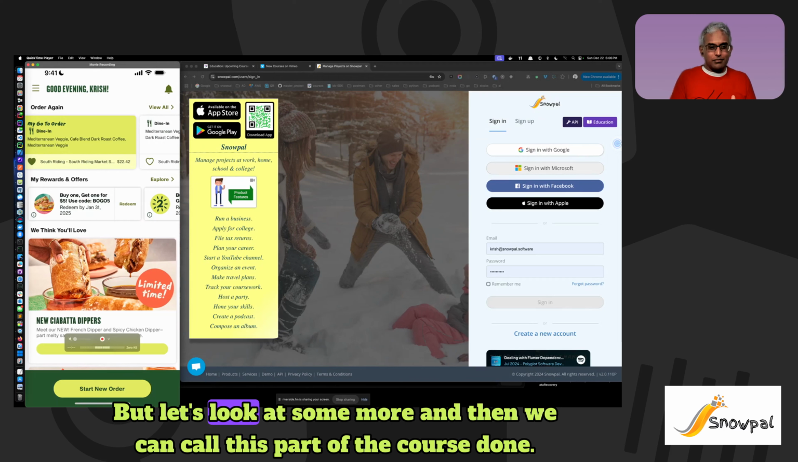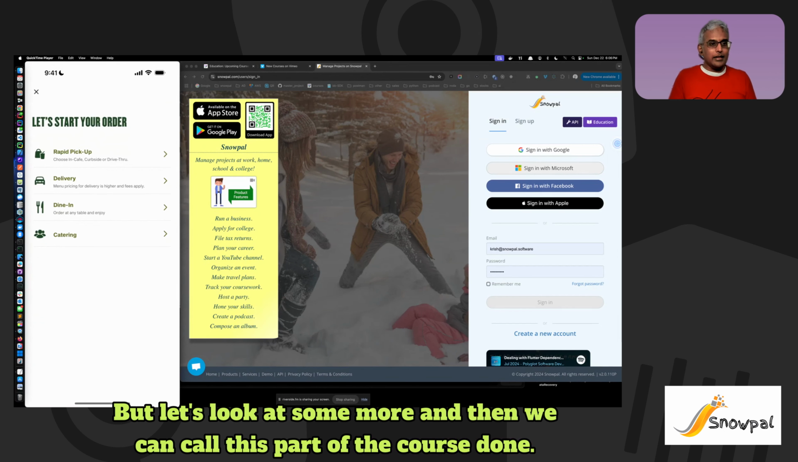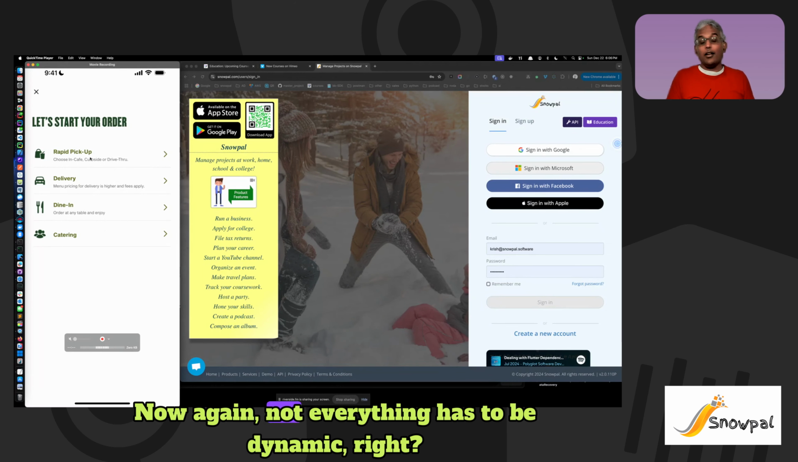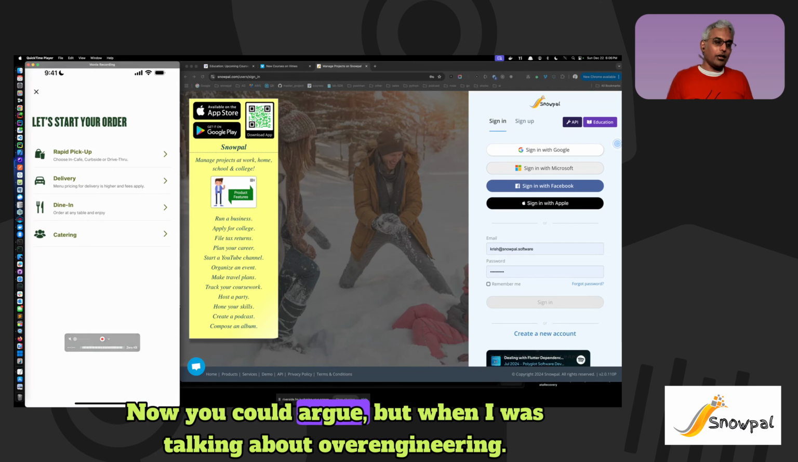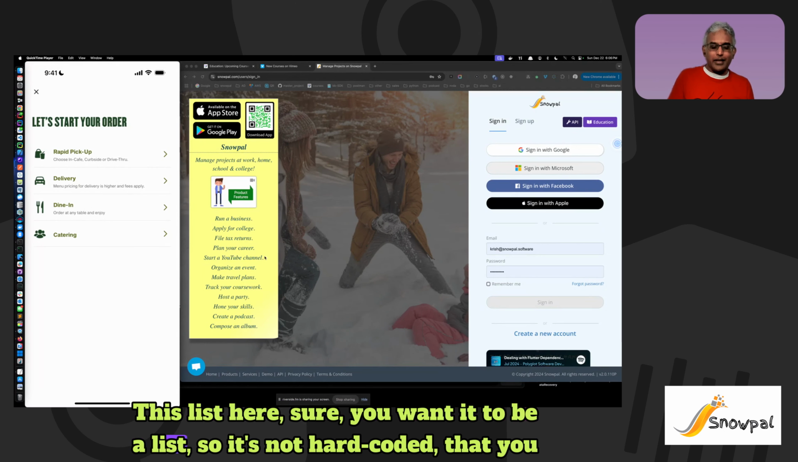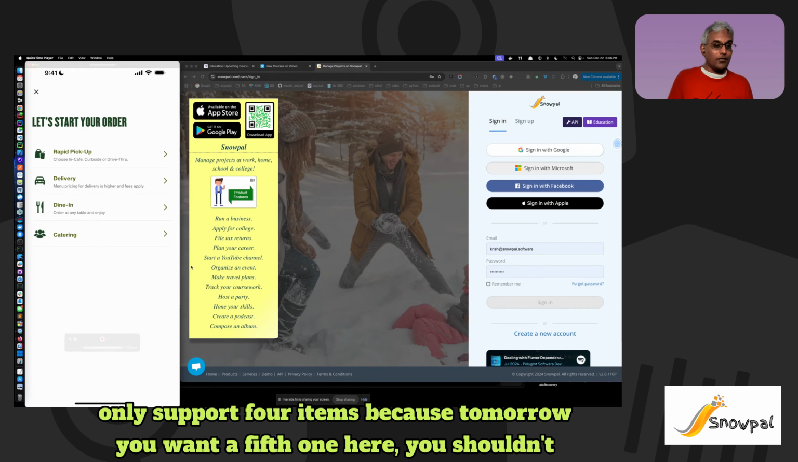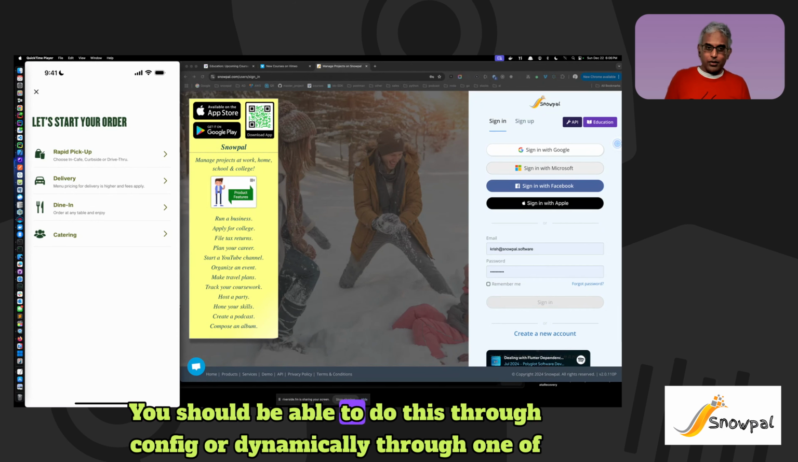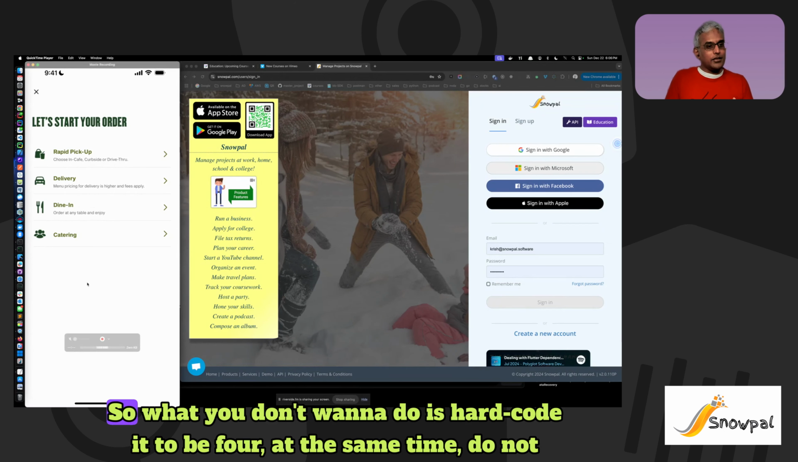But let's look at some more, and then we can call this part of the course done. Starting a new order. This is a new page. It's got 4 sections. Now again, not everything has to be dynamic, right? Now you could argue, when I was talking about over engineering, this list here, sure, you want it to be a list, so it's not hard coded to only 4. You only support 4 items, but tomorrow you want a 5th one here. You shouldn't have to modify your component, correct? You should be able to do this through config or dynamically through one of any number of other ways. So what you don't want to do is hard code it to be 4.